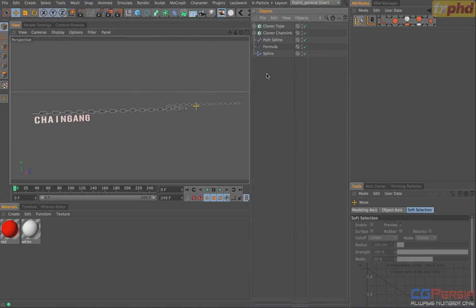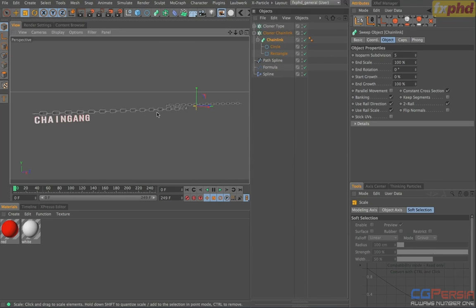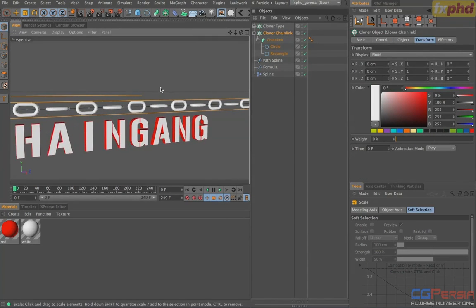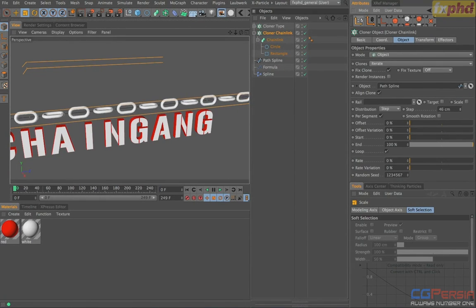So I'm going to come to the chain link here and grab this chain link. It's much too big. Let's just make that quite a bit smaller. I'm also going to just change this so it's white so we can see that. If we just come in a little bit closer, and let's just adjust the step amount, like so.